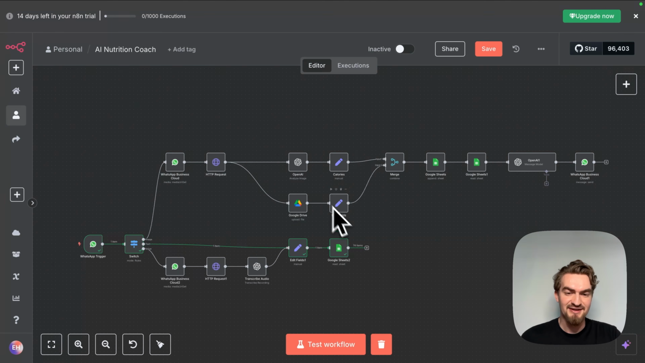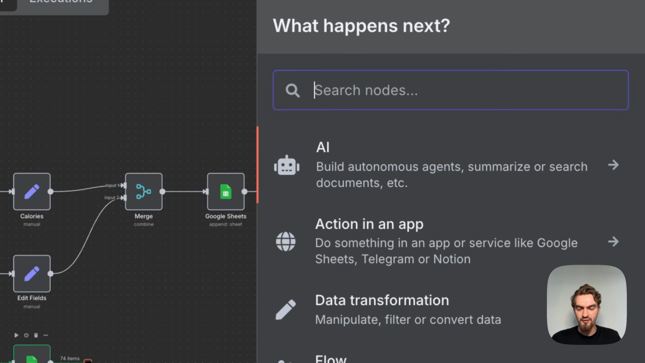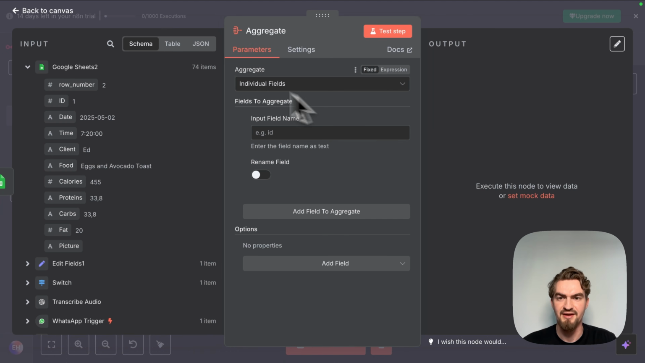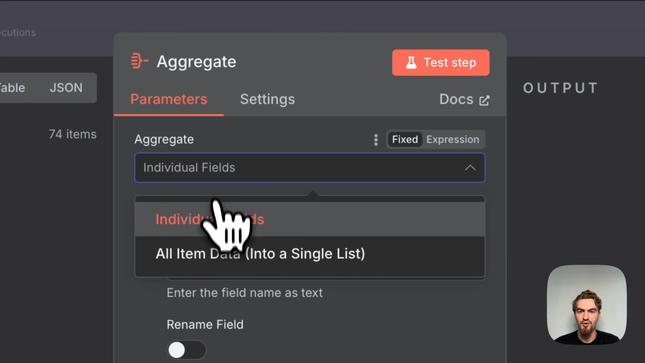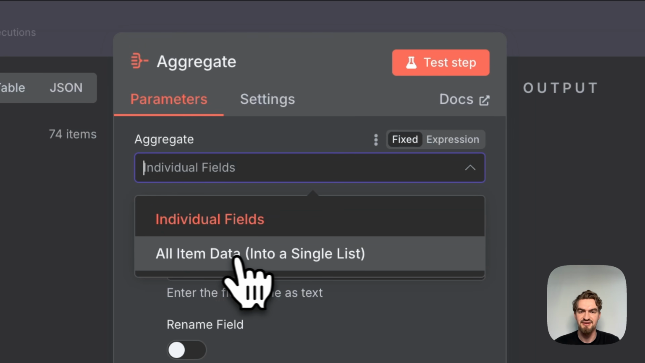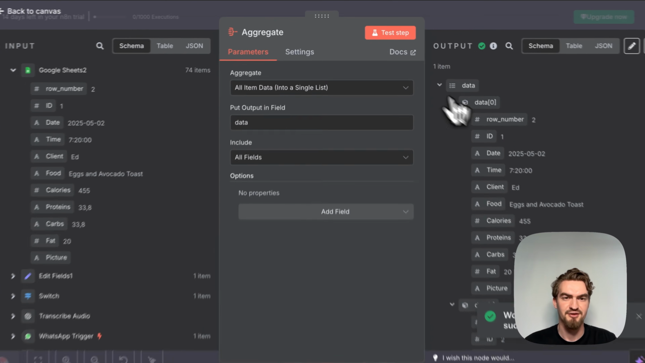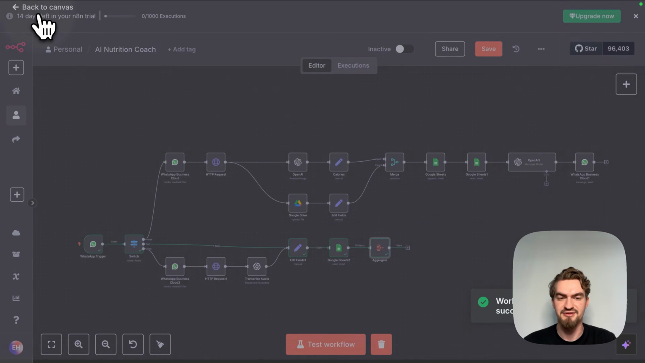So next, click the plus icon and search for aggregate. Under aggregate, we select all item data into a single list and click test tab. It worked, perfect. Let's go back to Canvas.